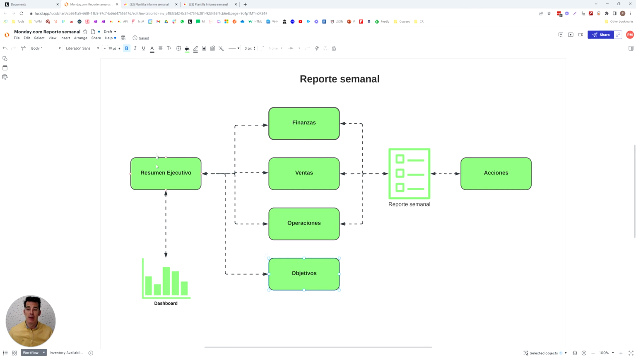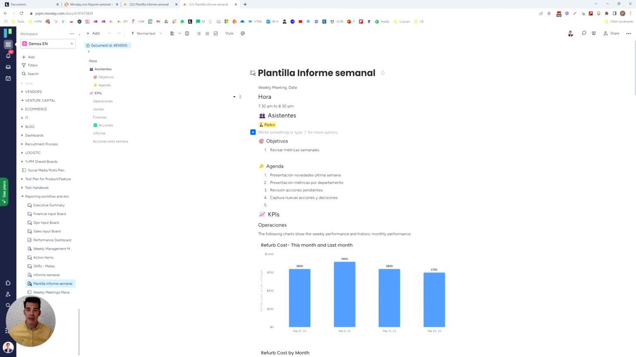In this case, we have a summary dashboard where we receive all the information. We also have a dashboard where we can see the graphs. And in this case, I'm going to show you how to create weekly reports from the different dashboards and how to manage the actions.